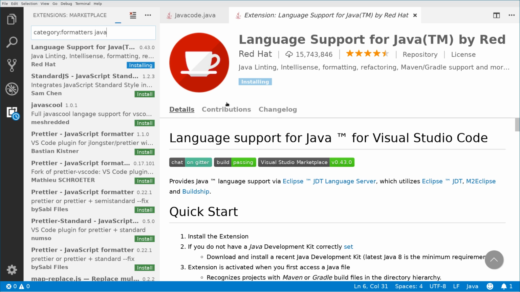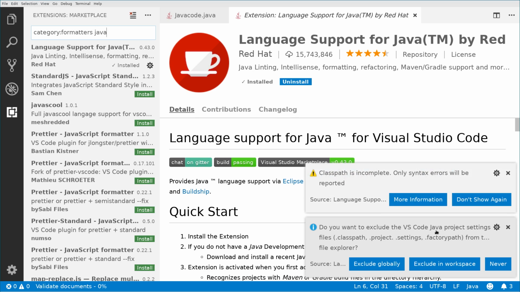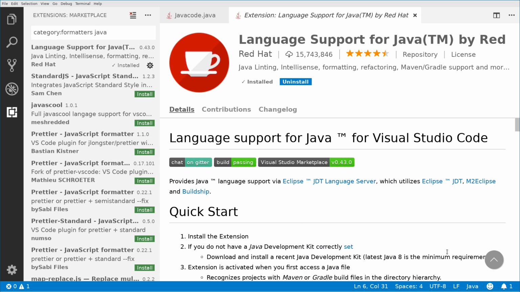So right now, as you can see, it's being installed. If you want, you can also install this. I'm using this language support for Java by Red Hat, which was the first that appeared in my list. So it looks very popular. It has 15 million downloads, so it should be good, right? So now it says installed, okay? And it says, do you want to include VS Code Java project settings, files, and all of this? And I'll say, you want to exclude? No, I don't want to exclude. Okay, because then only syntax errors will be reported. Okay, no problem. That's okay.